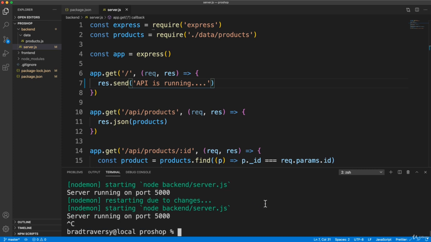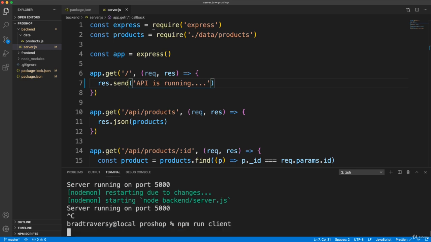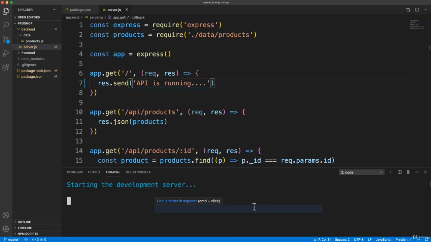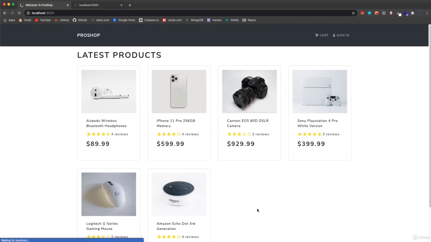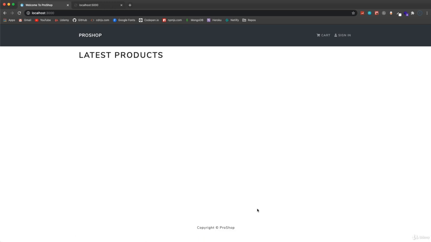And as far as the client script goes, if I run npm run client, it's going to go into my front end folder and run the React dev server. Now we're going to have an issue because I'm only running the front end and my products aren't there because my backend's not running, so it's not responding. So concurrently we can use to run both at the same time.